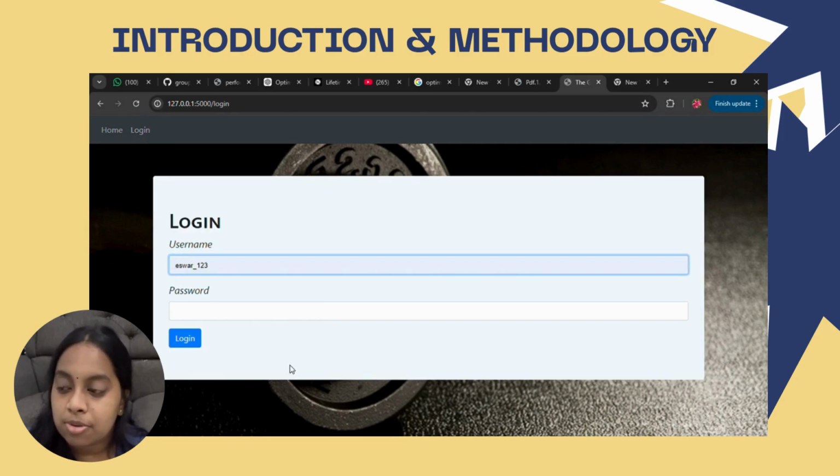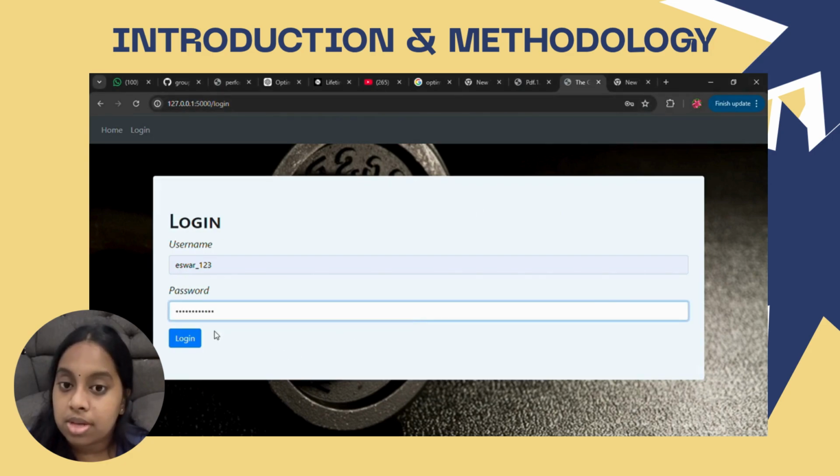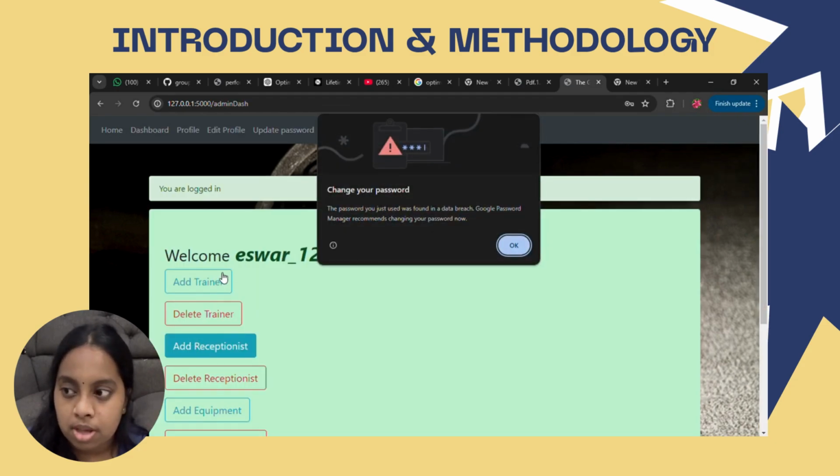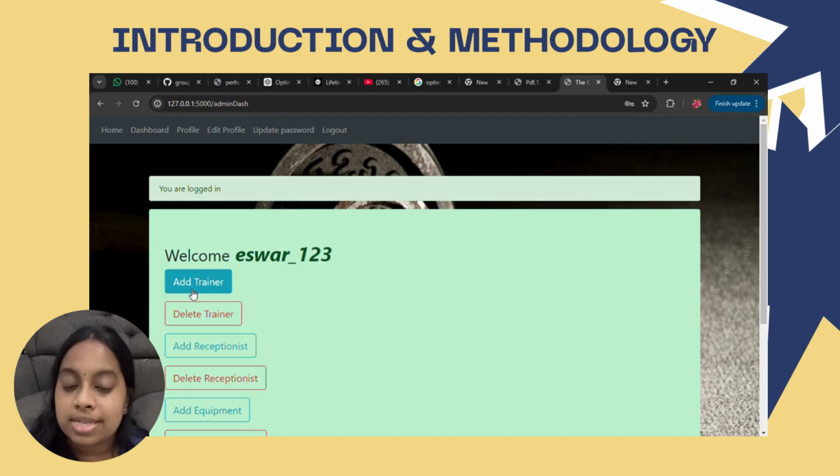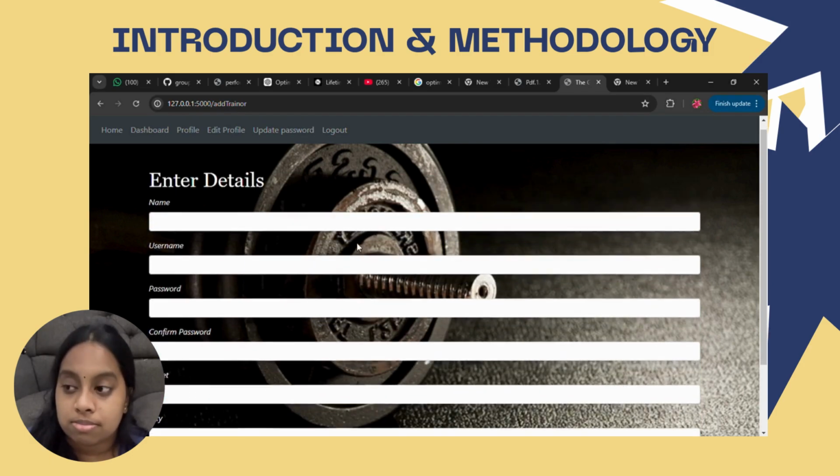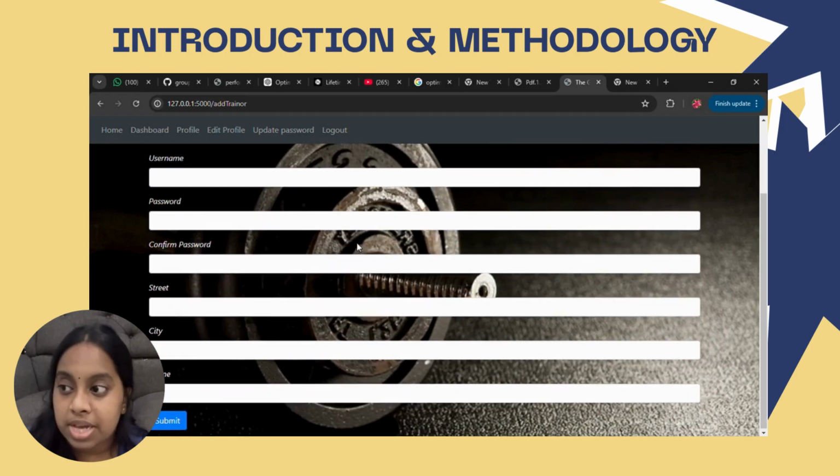This is the username of this particular person, and then we will input the password and log in. When we log in, we will be moved to the dashboard and you can see the AdTrainer module. This is the module that we will be testing mainly for our project. As you can see, there are a few text fields, which are the name, username, password, confirm password, street, city, and also phone. This is the module that we'll be testing with the adaptation of the methodology that we will adapt from the article.